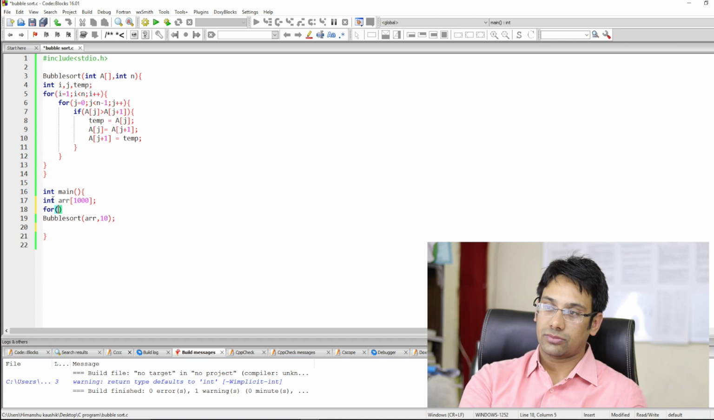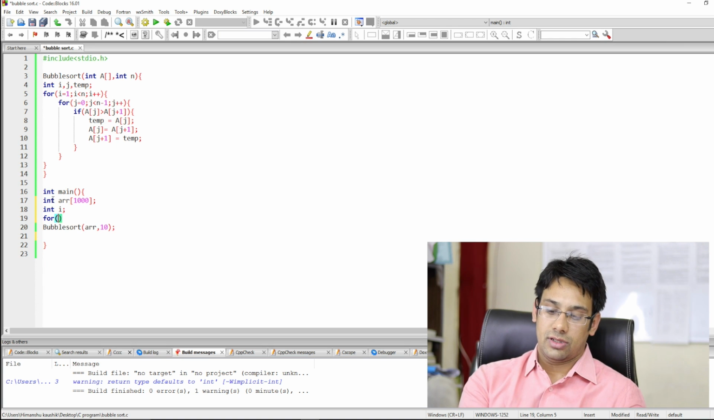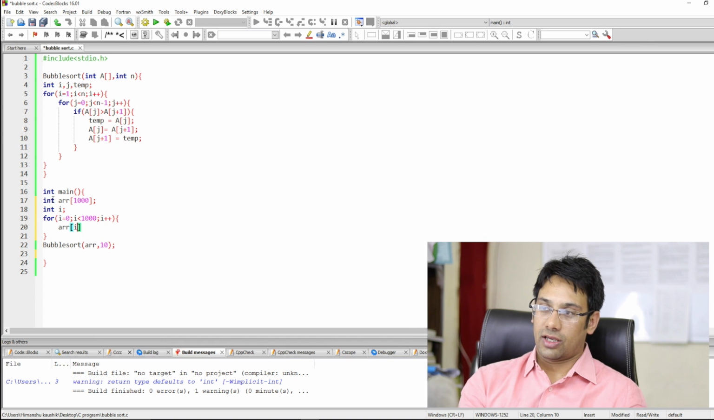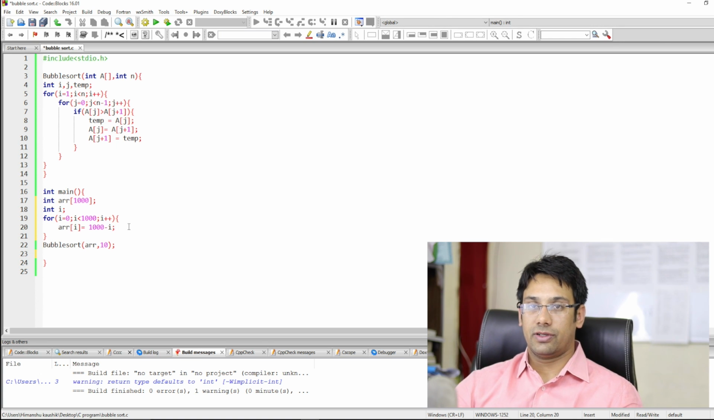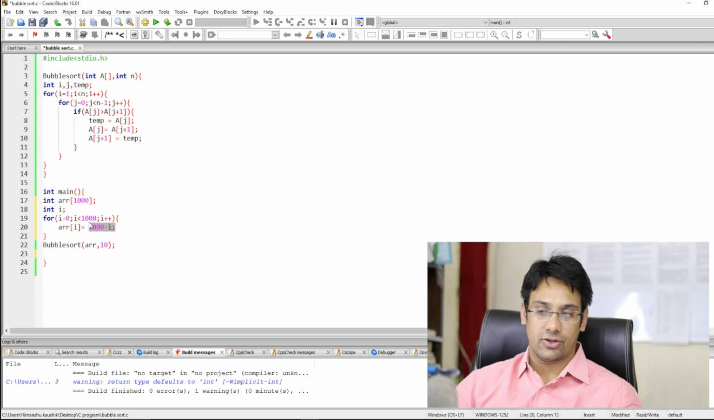So for, we'll take one more variable, integer i, for i is equal to 0 and i less than 1000, and we'll be having i plus plus, and then we are going to put ARR of i is equal to 1000 minus i. Okay, so this is putting the elements in reverse order. For example, the 0th index location we are going to put 1000 value. In the first index location we are going to put value which is 999. In the second index location we are going to put the value which is 998, and so on.